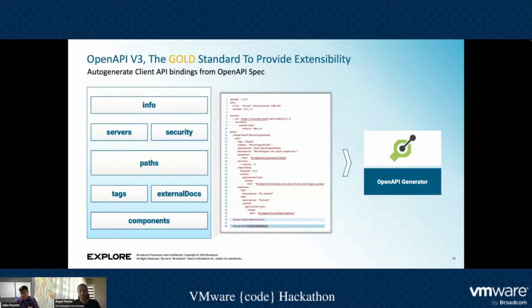Right now, we have the OpenAPI spec for almost all these solutions. The only solution which we don't have is probably vSAN and some part of vSphere, which we intend to deliver in a future version of VCF.